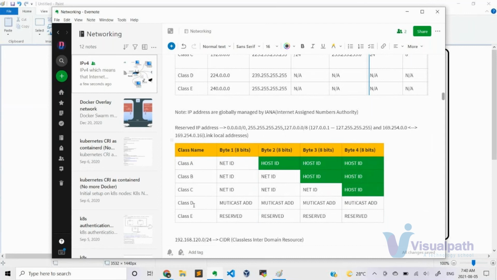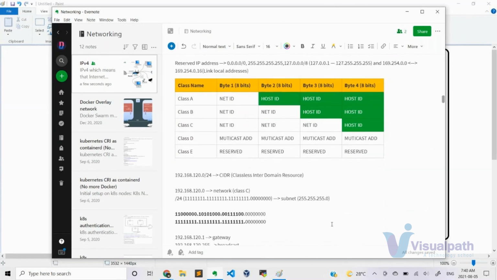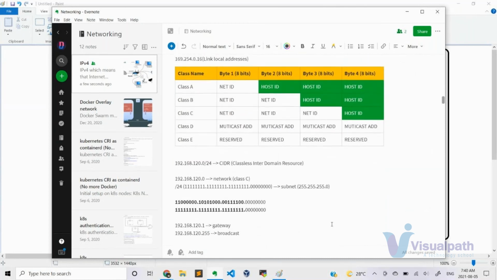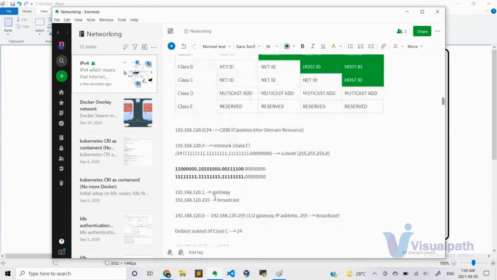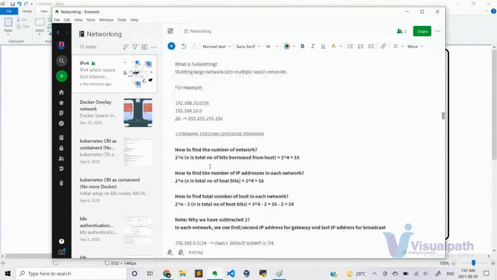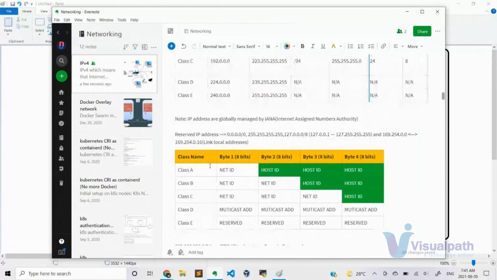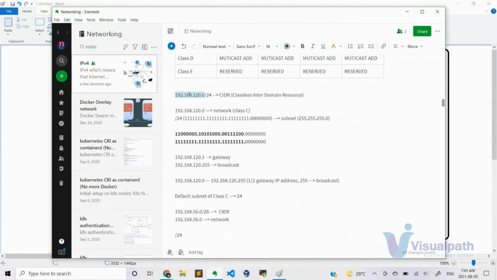Classes D and E are multicast and reserved, so we don't bother about them right now, because we don't come across these in production. Now let us take a simple example and see how to calculate the number of devices that can be attached in that particular network. Let me take this example which I already used.